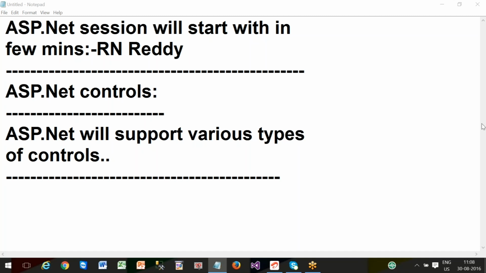What is the functionality of the text box? Uma, what is the functionality of the text box? The control is a predefined functionality. Every control will have its own functionality. What is the functionality of the text box?